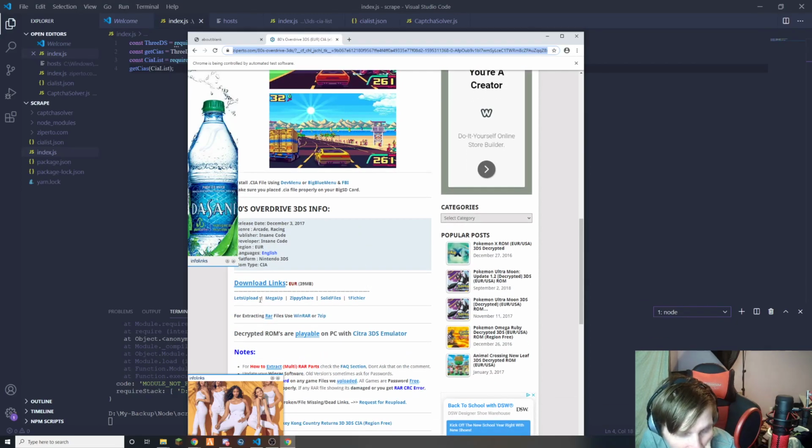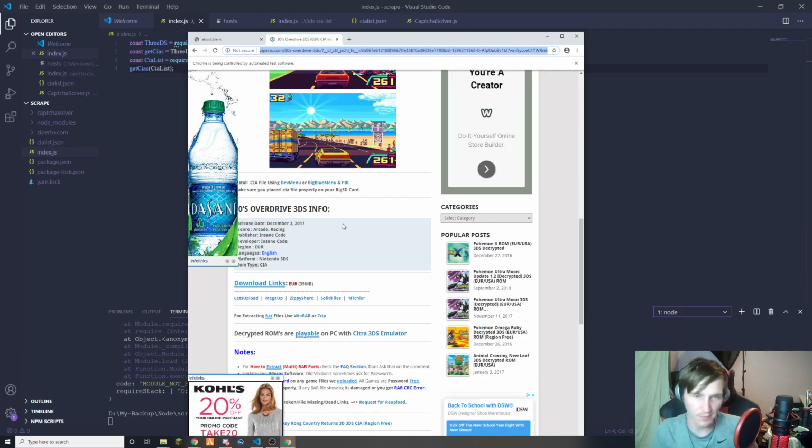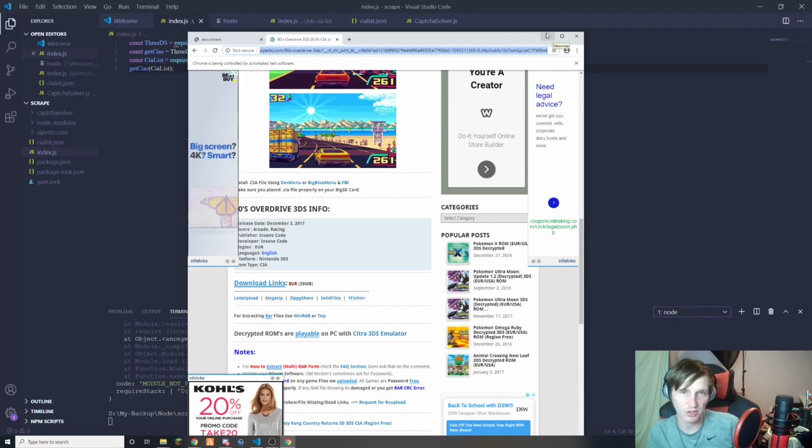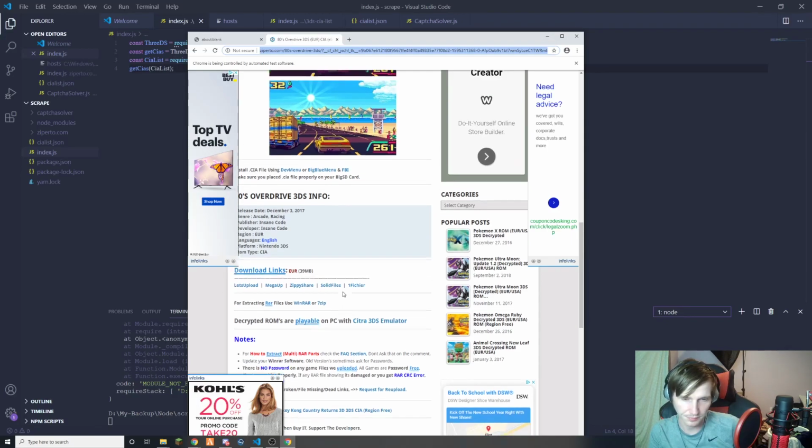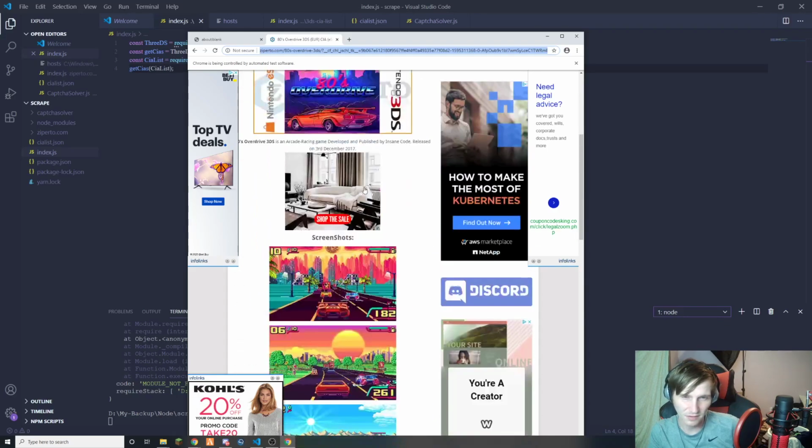So next we need to follow these links. Zippyshare is usually pretty good, I think. So let's get the data first. Let's grab the data and then let's move on to making another function that grabs the links.